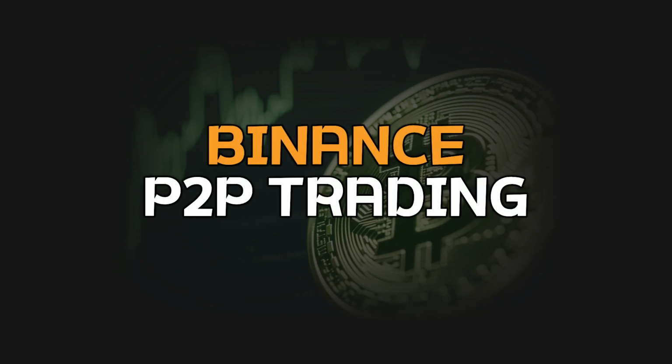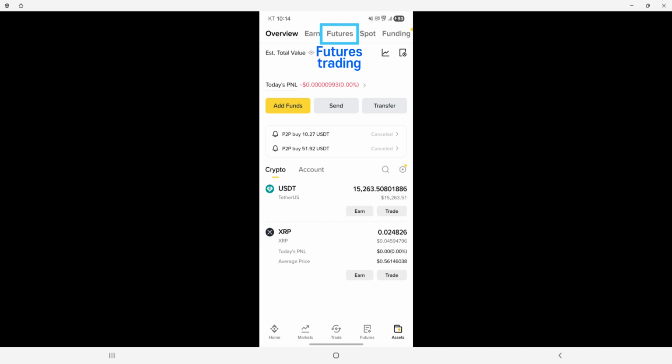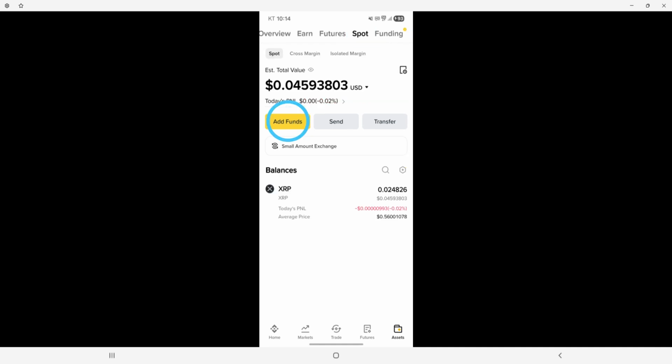Secondly, let's review how to deposit funds through peer-to-peer trading. Tap the Assets icon located in the bottom right corner of the screen. Futures is the wallet used for futures trading activities. Spot is the wallet that supports deposits, withdrawals, and spot trading transactions. Select Spot from the list of wallet options, then tap the Add Funds button.